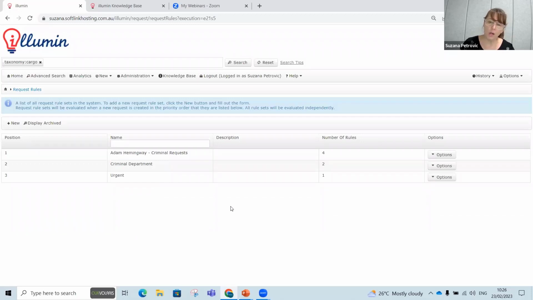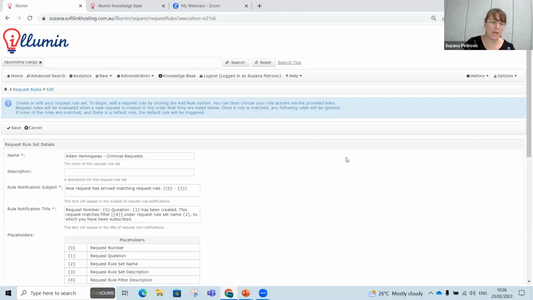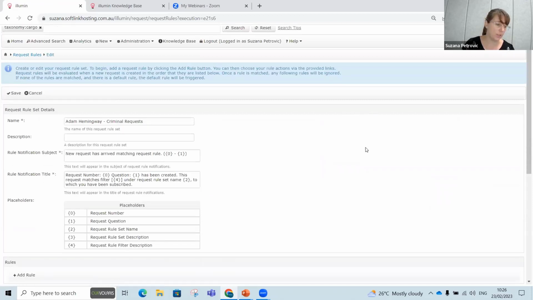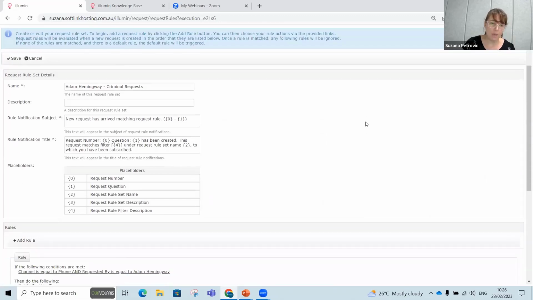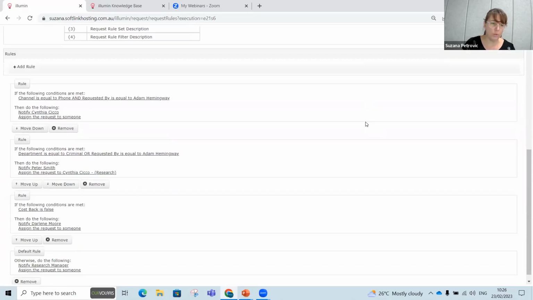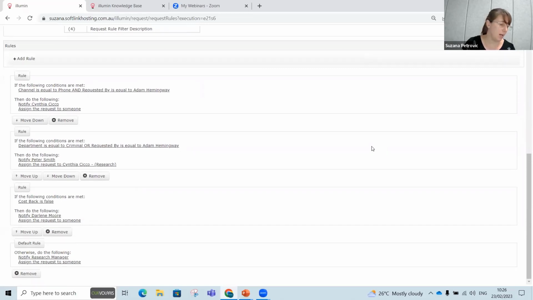Let's have a look at one I created a little bit earlier, which has some more details in it and just gives us another great example of how the processing works. This particular request rule for Adam Hemingway has a number of rules, and you can see those on the screen now. This has multiple rules to process, and the first rule is that if the channel of inquiry is the phone and it was requested by Adam, it's going to send a notification to Cynthia.